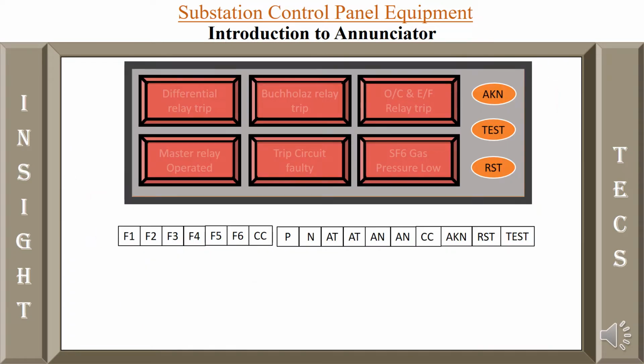Okay, so now in the video, we have seen a 12 window annunciator. Over here, for your reference, we have made a 6 window annunciator. Now as told in the video, there are 3 buttons on the annunciator: accept, test and reset. Now let us see what happens when we press the test button. Okay, so let us press the test button.